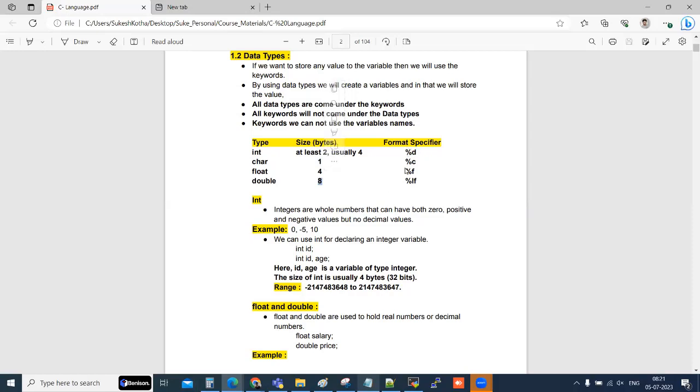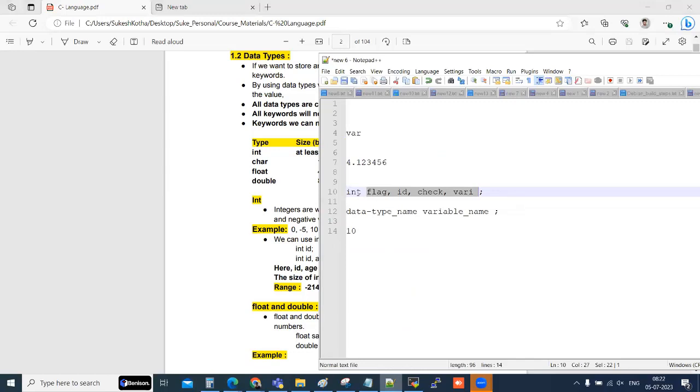And the format specifiers we will understand in the next topics. As of now, just remember, int is %d, character is %c, float is %f, double is %lf. So whatever the size of memory is for the data type, that size will be allocated to the variables. And if you mention that it is an integer data type variable, then we can store integer values in this variable.